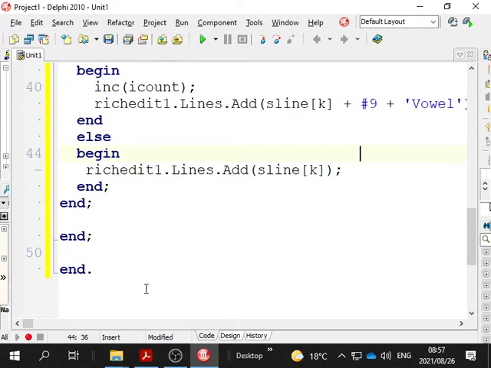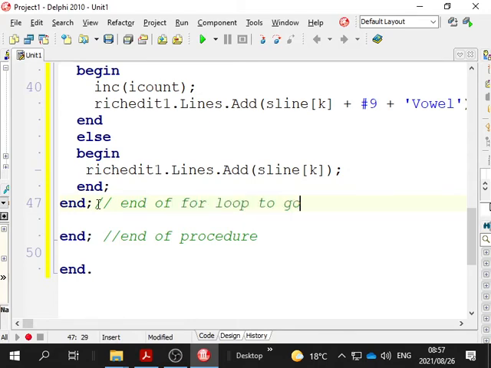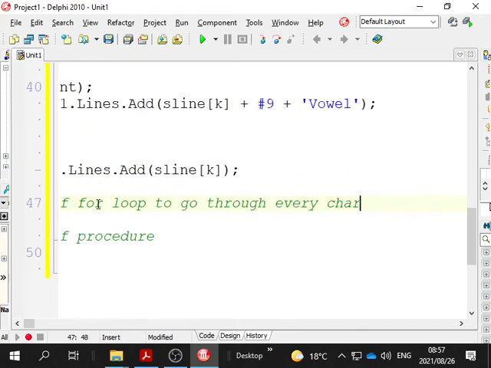Right, what are we going to do after that? Now we must remember there's lots of ends here. Let's go put a comment here saying end of procedure. And this one is end of for loop to go through every character.